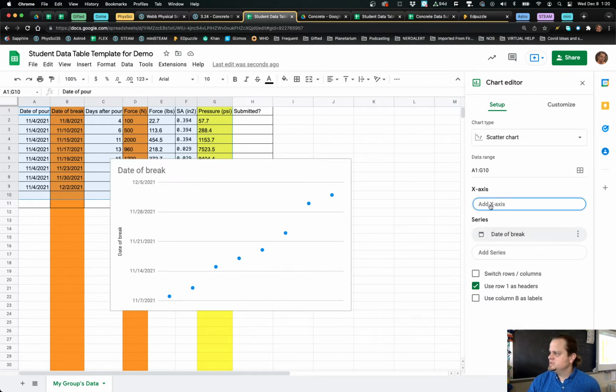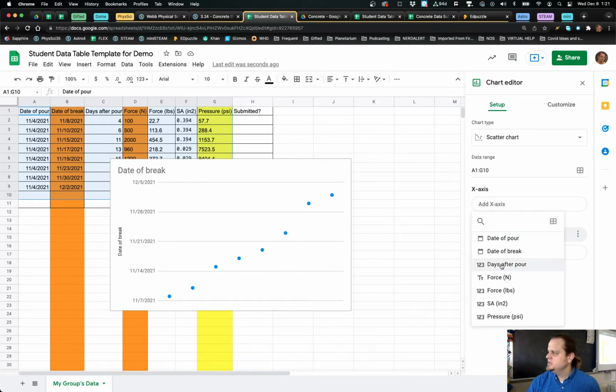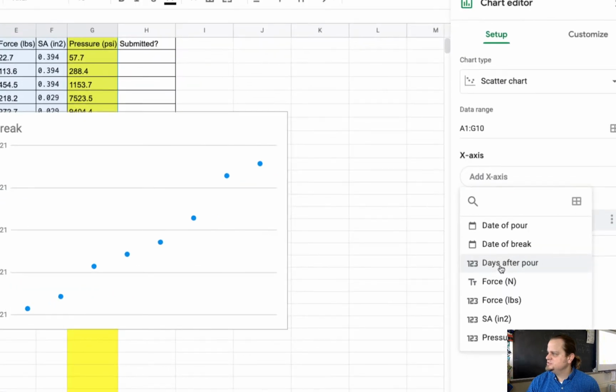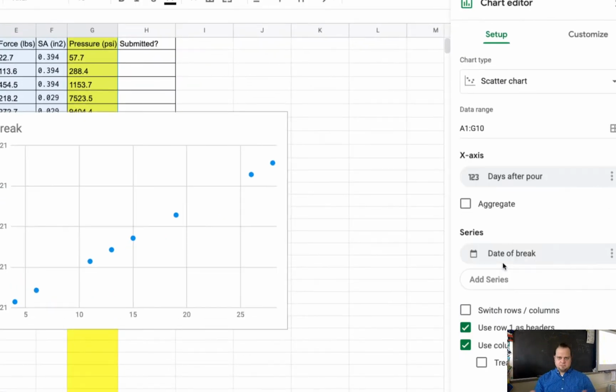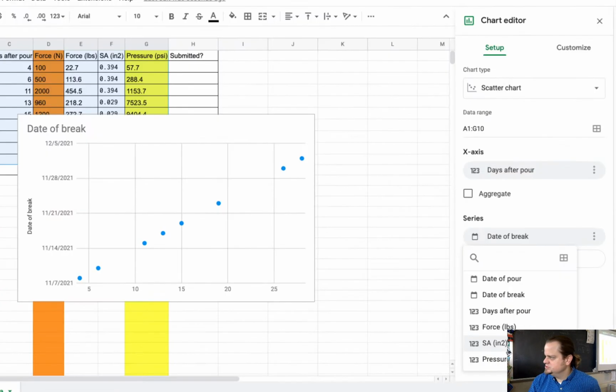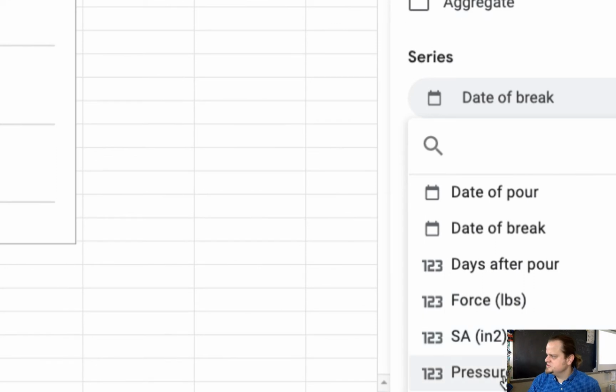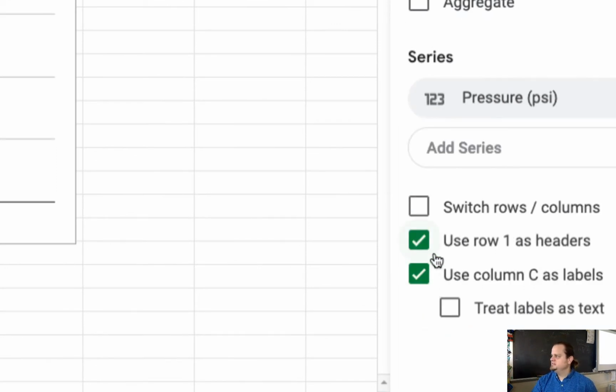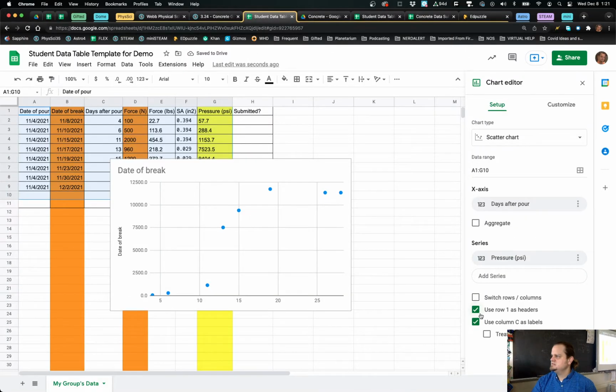So all you got to do is click on this Add X-axis and click on Days After Pour, right? Because that's when we actually test it. So you want x-axis, days after pour. Next thing, the series. You want the series to be, click on that. You don't want any of those. You don't want the days after pour. You don't want the force. You don't want surface area. You want pressure in PSI, right? So you click that, and there we go.